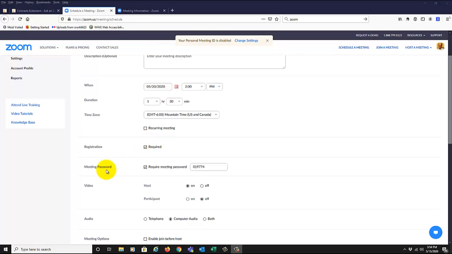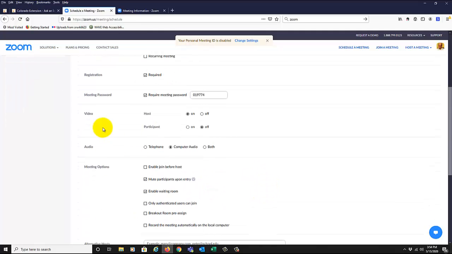Meeting password is next. I strongly recommend you use a meeting password for the same reasons, to avoid any Zoom bombing. You can require it using this checkbox. It assigns you a password, but you can change this to whatever you like. So we'll leave it with this password. Host video needs to be on. Participant video needs to be off. You can use whatever audio you like. I'm working with computer audio, but I realize you can work with telephone and computer and telephone, clicking both.